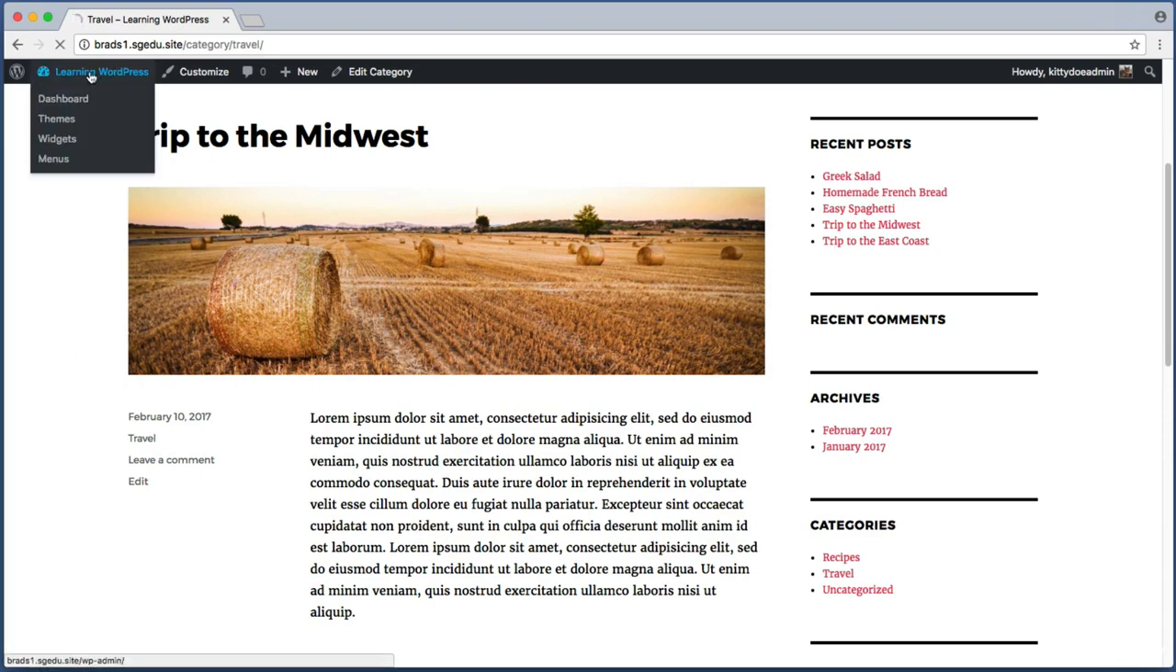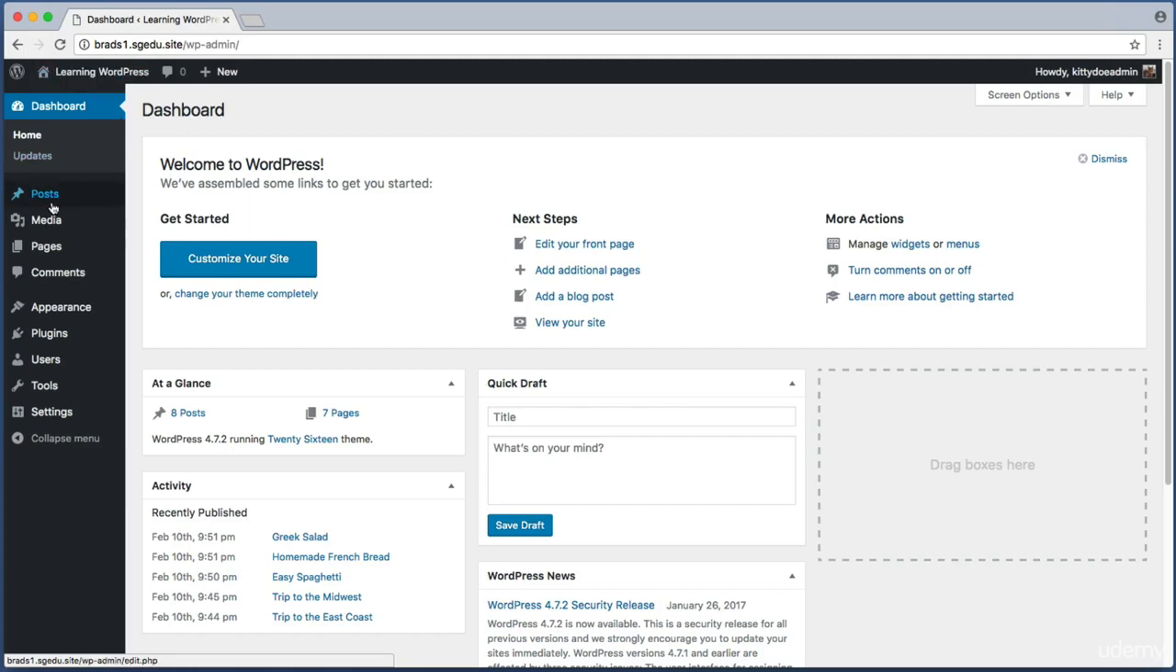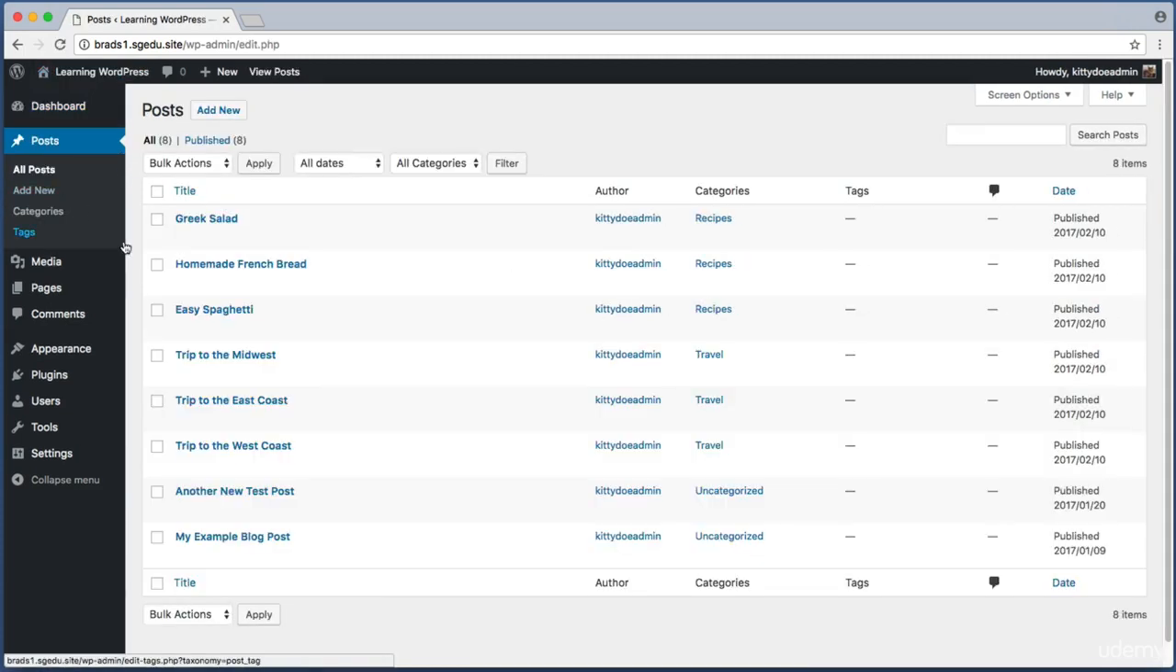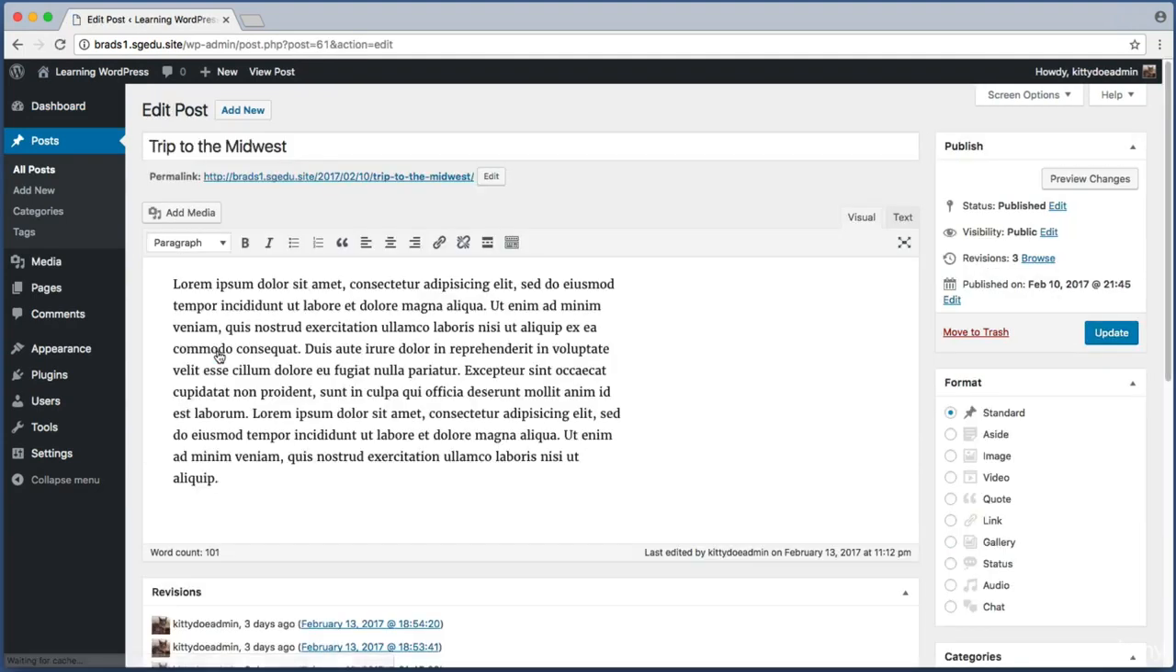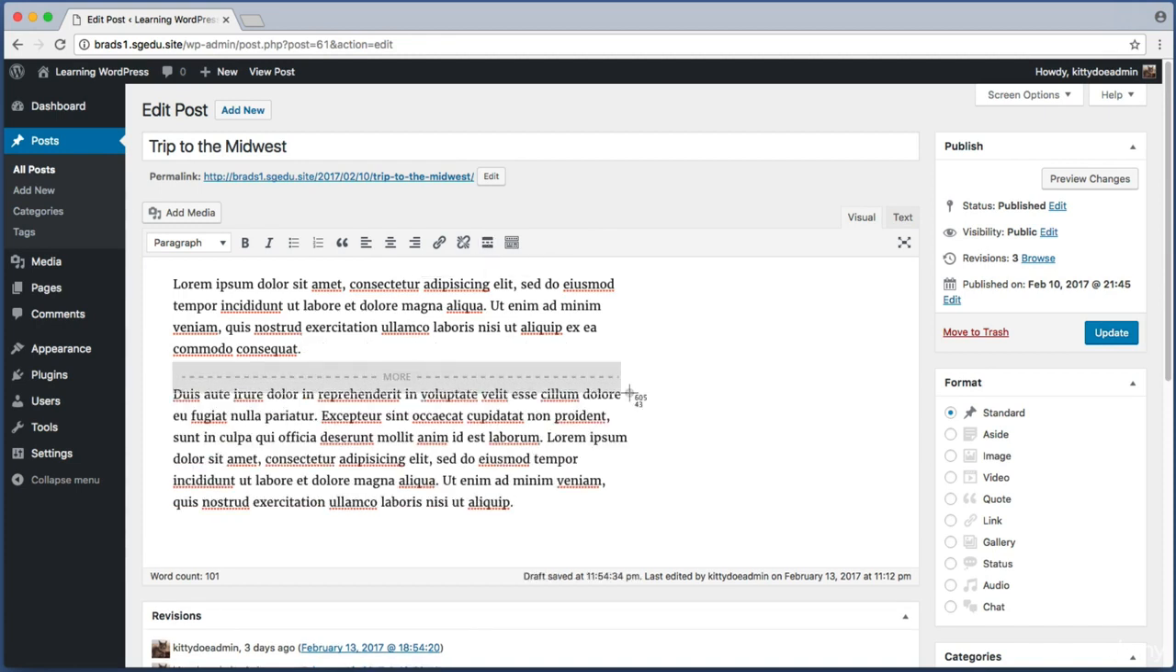So let me jump over to my admin dashboard and click on Posts in the left-hand sidebar. I want to edit Trip to the Midwest, so I will click on that. All right, and let's say after these few sentences, so right here where the cursor is right now, this is where I want to insert the Read More link. So with my cursor placed right there, I can just go up to this menu and click on this icon that I'm selecting right now. If you hover over it, it reads Insert Read More tag. Okay, and here we can see that it was successfully added to my post.